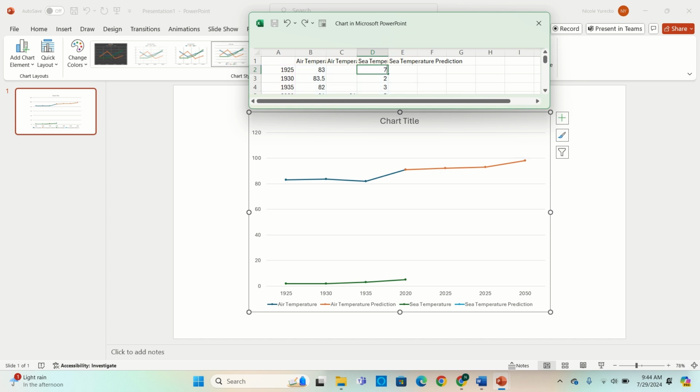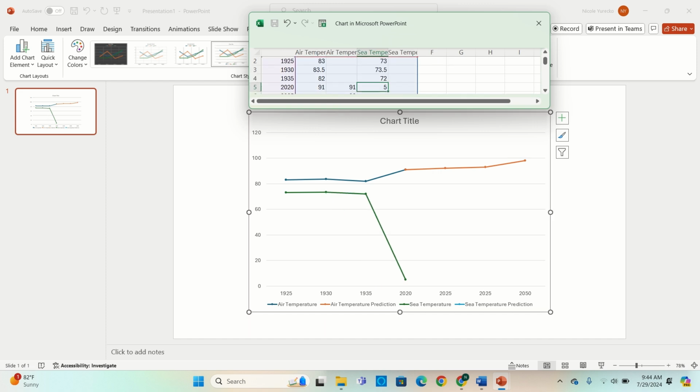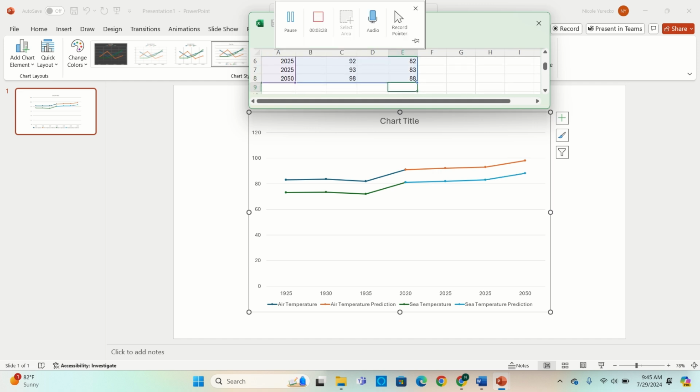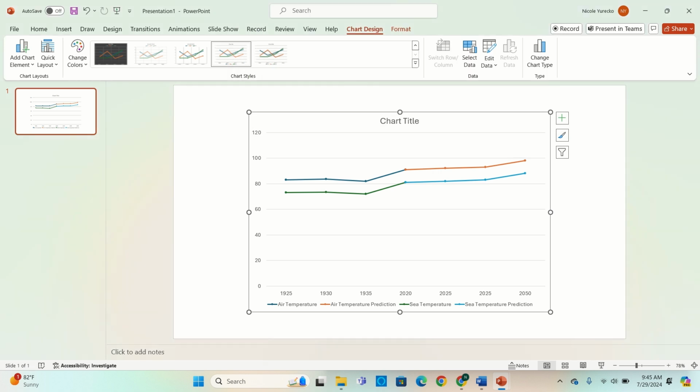From there, we're going to go over to column D, and we're going to input our sea temperature data. Again, this data is just made up, and we're going to do that all the way down to 2020. Then, moving over to column E, we're going to use the same data for 2020 to continue our line and add in our predictions for sea temperature. Once we are done with that, we can go ahead and click that X, and now we have our line graphs. But we're not quite done yet.